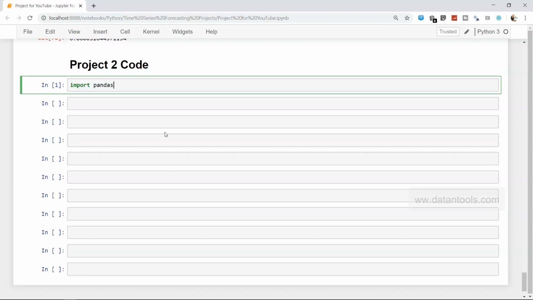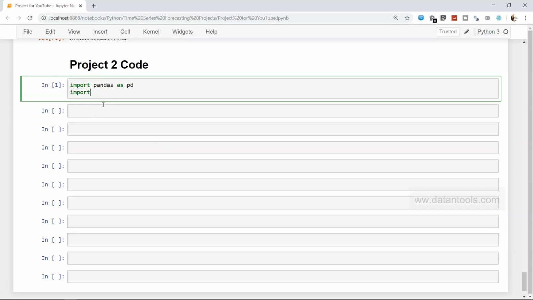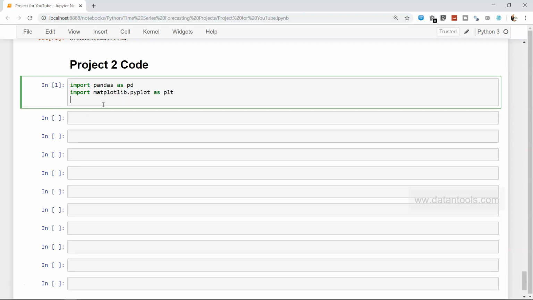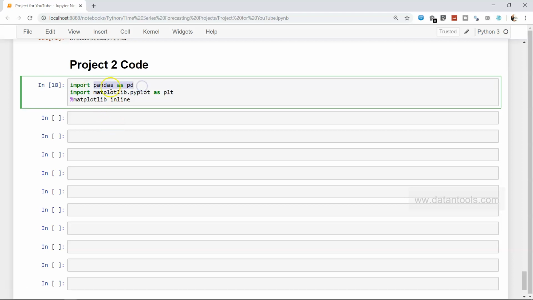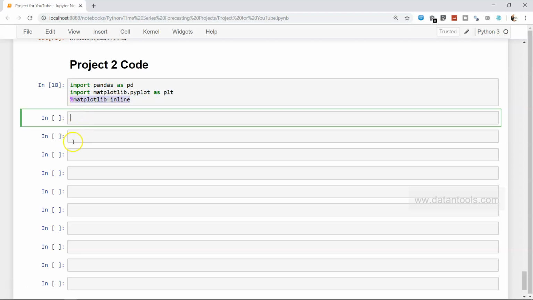First of all, importing the libraries, because we are starting with an absolutely new kernel. So importing pandas as pd and importing matplotlib.pyplot as plt and %matplotlib inline. Just basic libraries for data access, data manipulation, data visualization, and for printing the plots within the line itself or after the cell. All right.